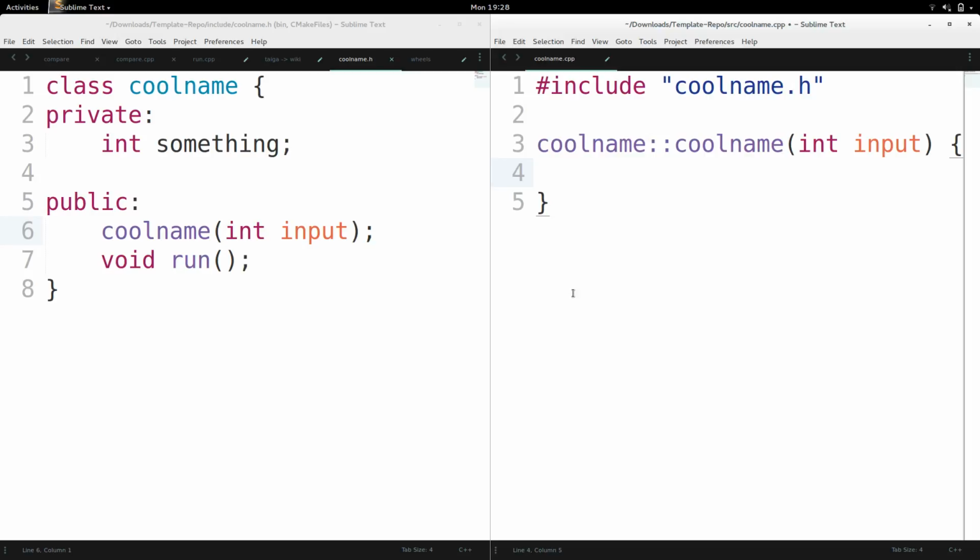It needs to do something now. Let's make it do something. What is it going to do? Something equals input. What did we just do? We took this argument that the user puts in, and we set it to this private data member we had. As long as this object is alive, that's going to always be set to what the user set it to, unless we decide to change it.